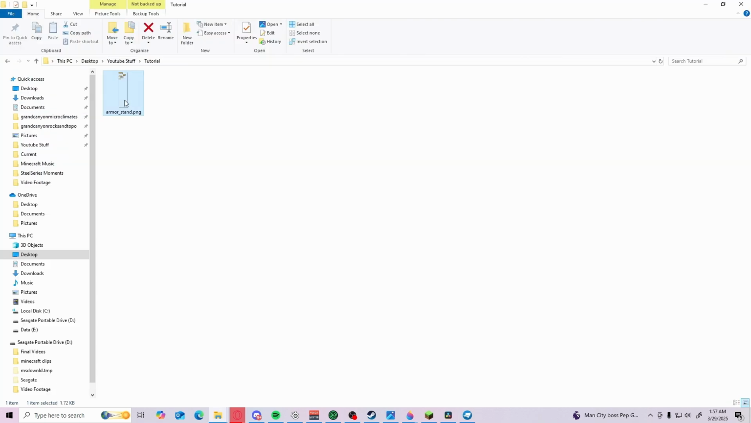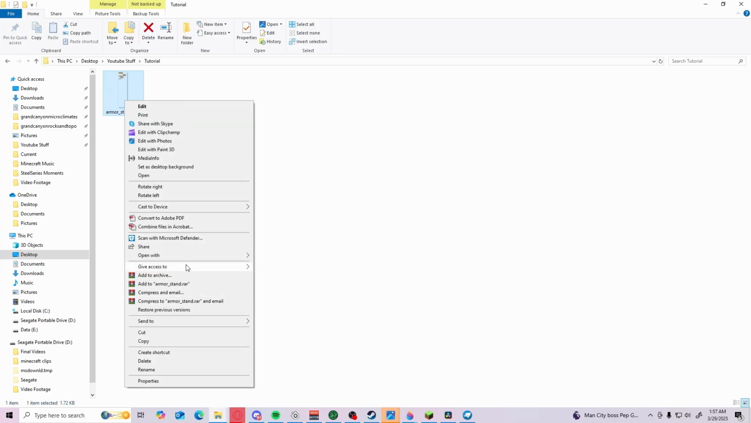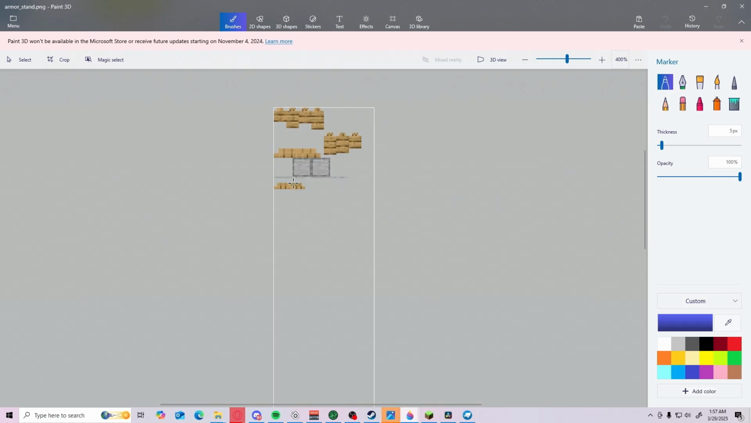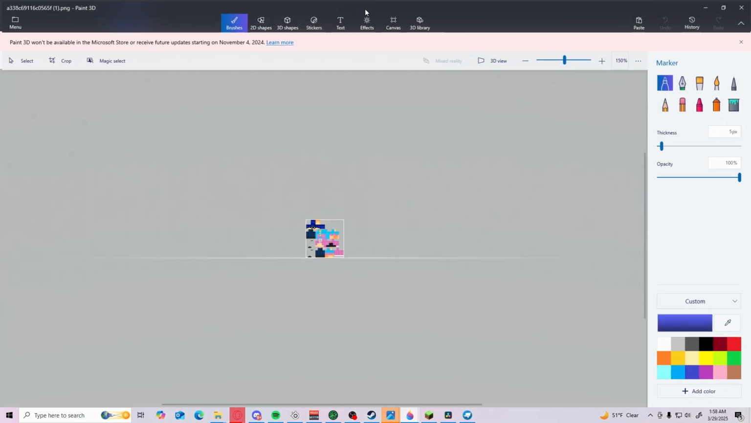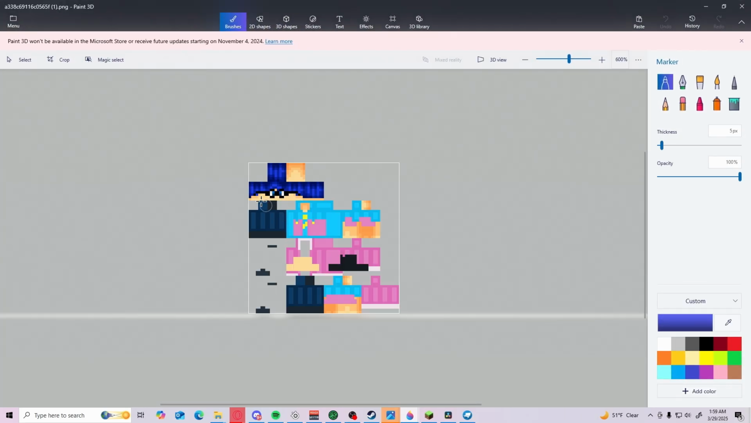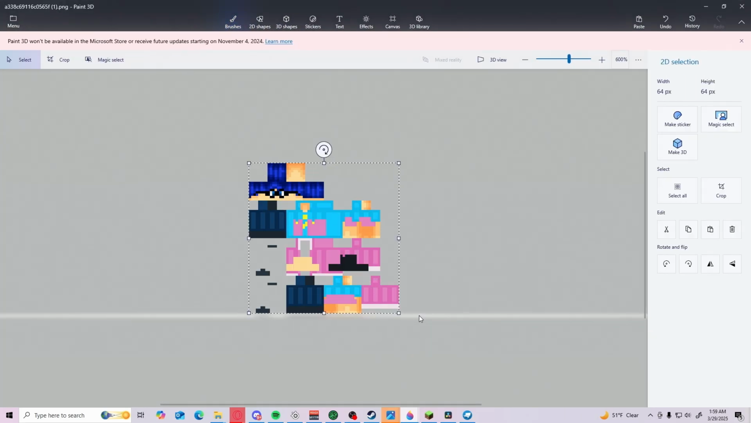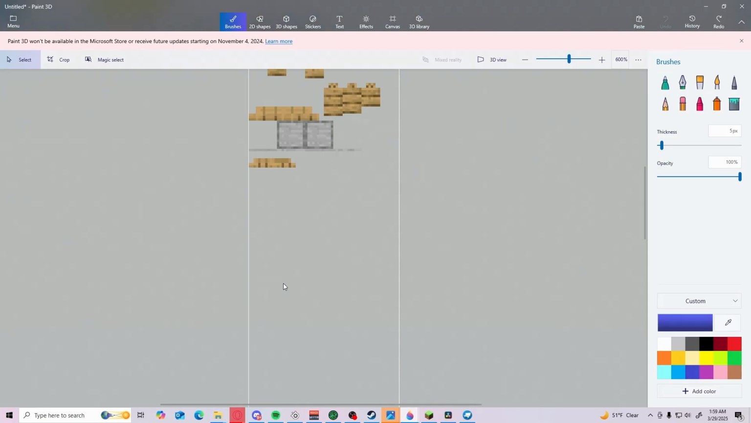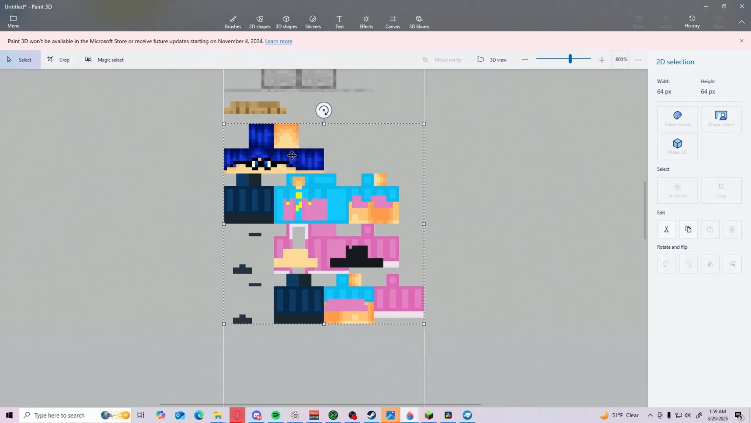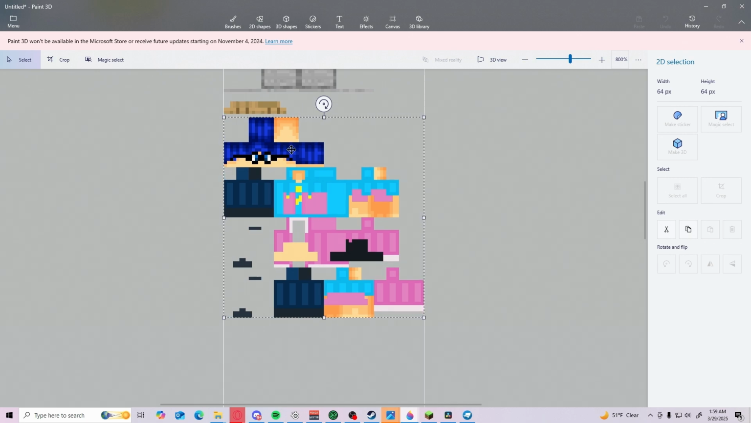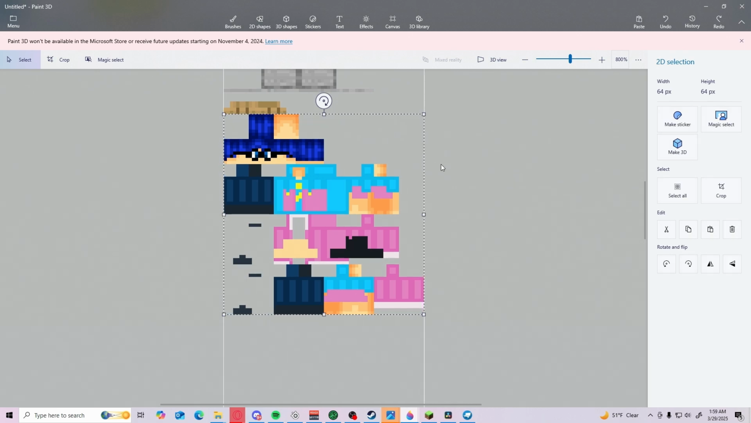Now that we have the texture saved, we're going to want to open this in Paint 3D. And as we can see here, here's our armor stand texture. Now what we're going to want to do is find skins that are slim and wide. For this tutorial, I will be using Seaman and myself. First, we're going to want to grab our first skin. It could be either the wide or the slim. You're going to want to select it, copy it, and paste it onto the armor stand texture we've made. And here we're going to want to align it to the edge of the armor stand, like so.